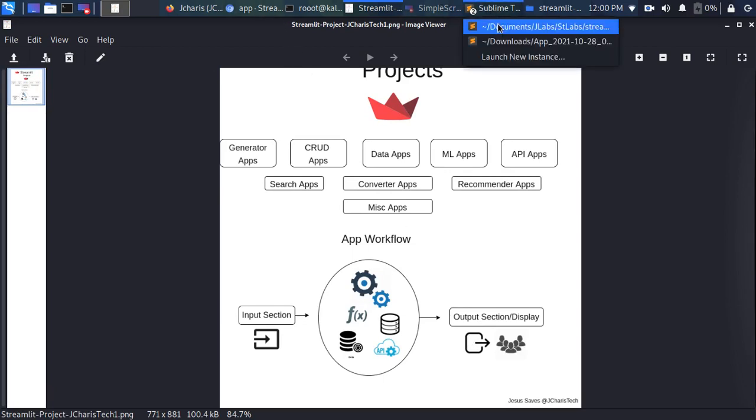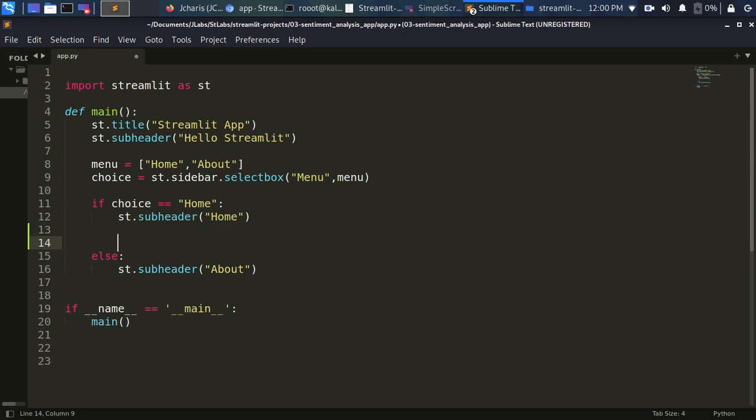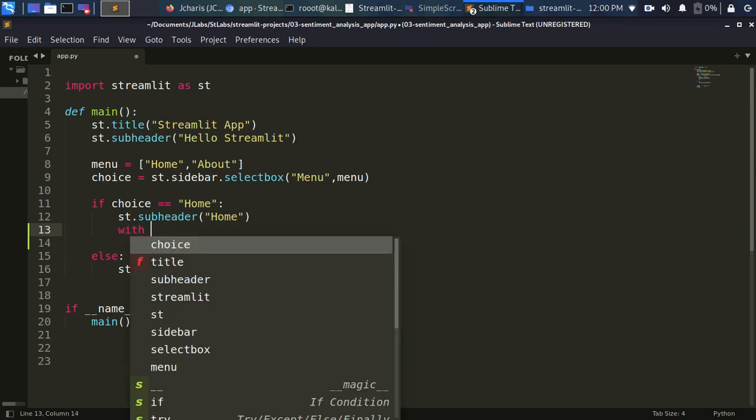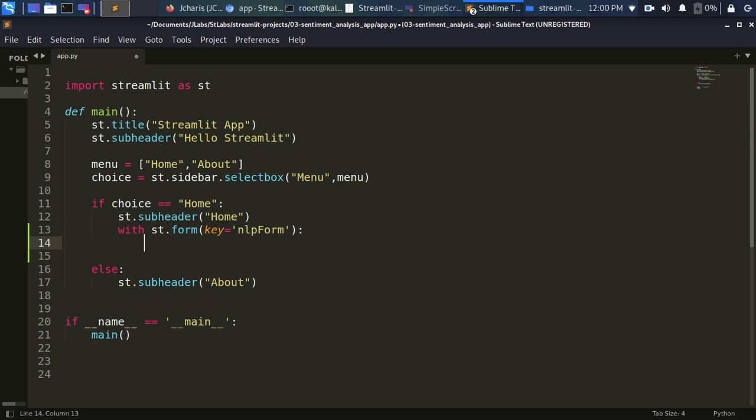So I come down to the app itself, then I'm going to create my input session. So this is going to be my input session. We can use a form as we have been using. Let's create our form. So let's call it with st.form. I'm going to call it the key for the form. Let's call it NLP form, right? Perfect. Then I'm going to put in my raw text.